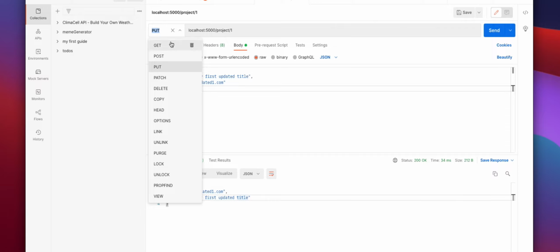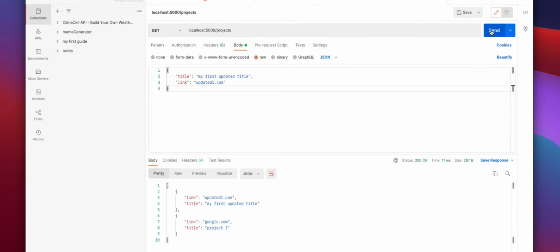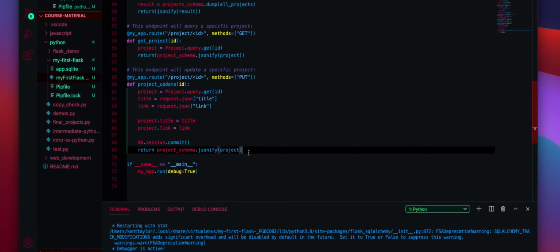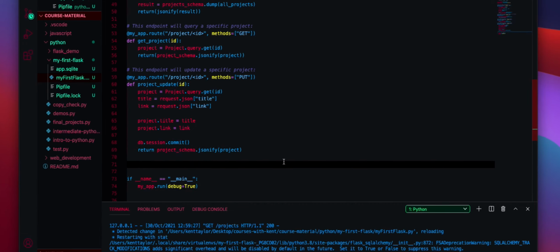Let's do a get request and let's request all of the projects and see how it looks in our entire database. And there it is. We have our project 2, and then our first one changed from project 1 to my first updated title, and then the link from google.com to update1.com. So again, it doesn't matter if you do have some errors, you can just go back and fix those. You can follow that same process I just did, and that's not a problem.